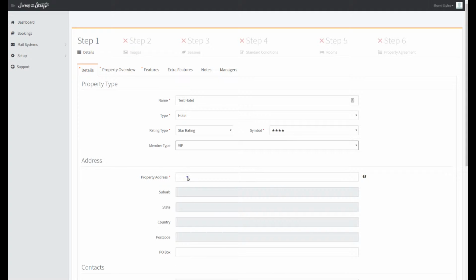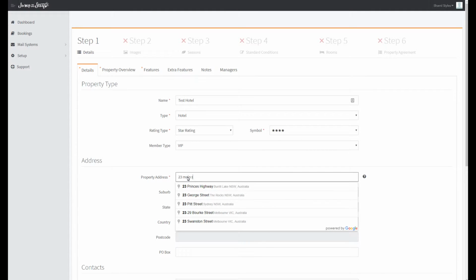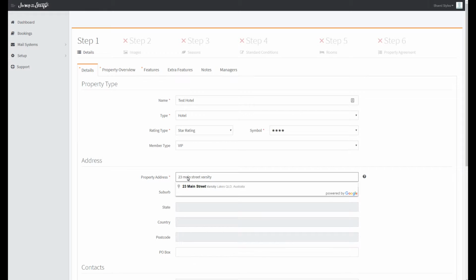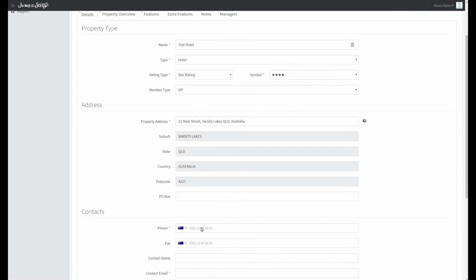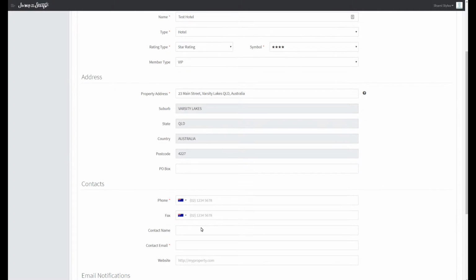Now the property address, this is an important field here. Shani's going to type in the address here as 23 Main Street, Varsity Lakes, and you'll see there as she's typing that along there, the Google API will then hover below where that property address has been typed in, and it's important that you actually click on that because then that completes the fields on the other tasks there. And that's really important because when a property is being searched by the guest, it'll show the exact location of where that property is, you see.